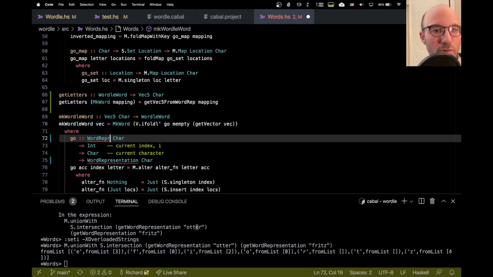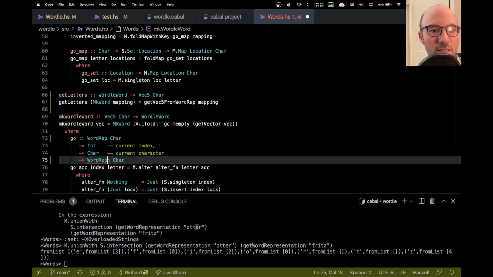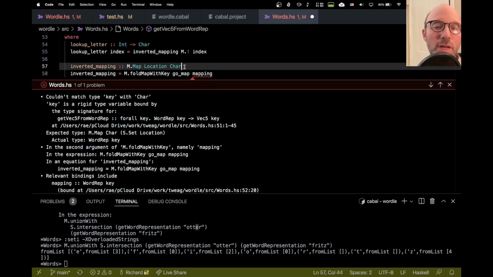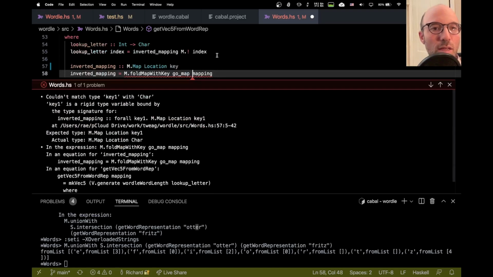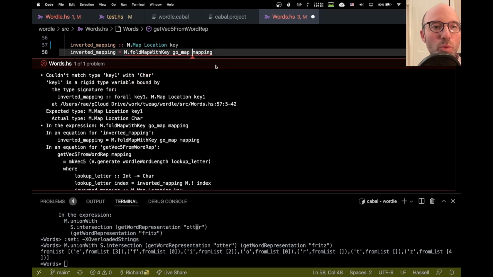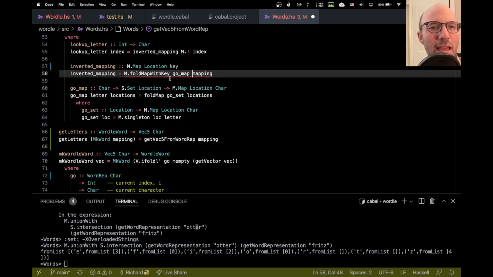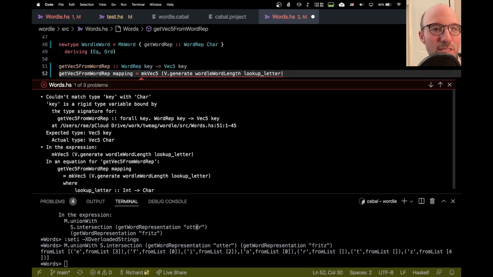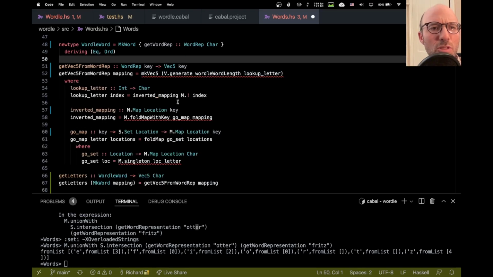Oh, but now I have to, of course, fix this. Okay, and there's still problems. Couldn't match type key with car. Oh, that's because here I've just said that, but I really want this to be key. And now couldn't match type key 1 with car. Well, I don't know why there should be any characters. Aha, it's here. This is key. This is key. I'm still expecting some problems. Couldn't match key with car. There's still some car trouble.